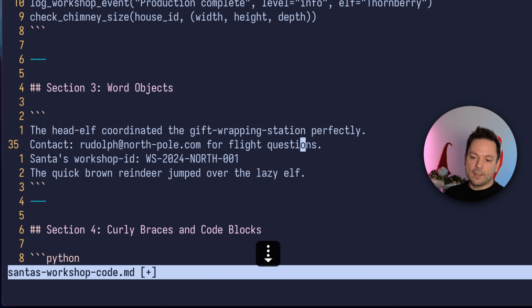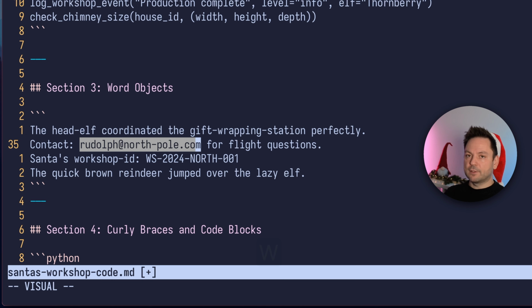Let's try this again with this North Pole email address here, Rudolph. VIW again only selects the .com, while VI capital W selects the complete email address.